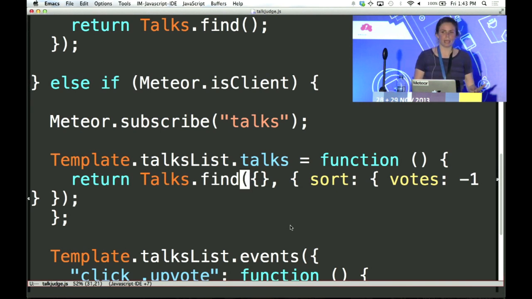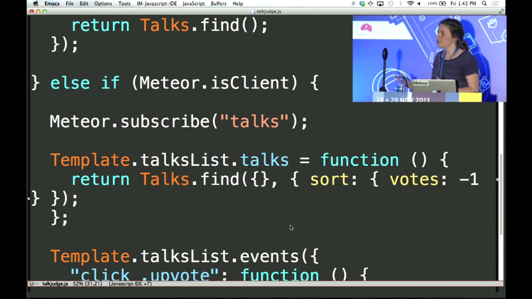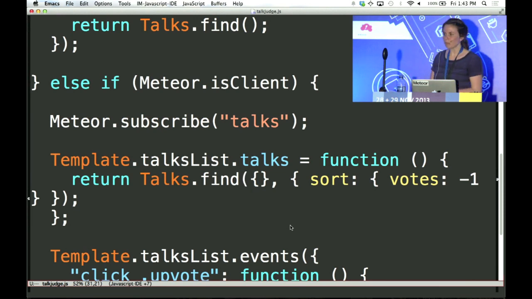It's used to implement reactive templates. It's used to implement different reactive data sources, like database queries and even just plain reactive variables on the client. So if you're interested, it's very accessible, and I think you should check it out.